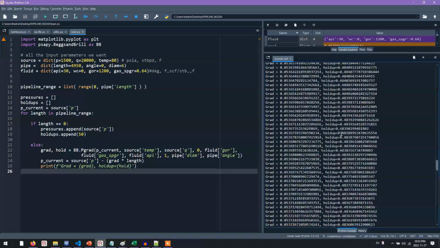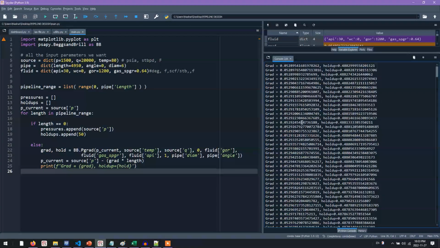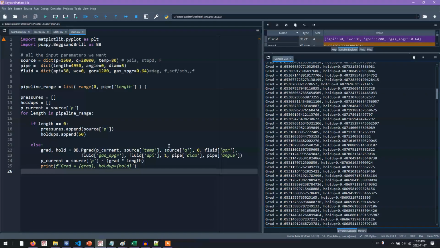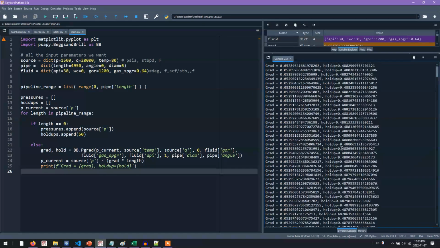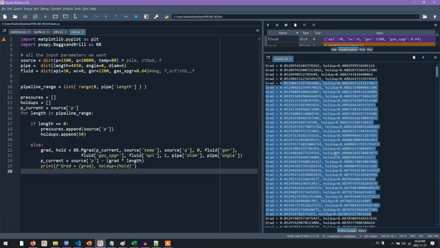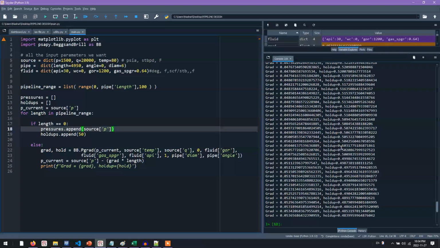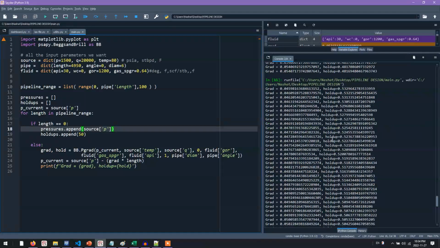Now you can see you're having different values, like different values being generated each and every time. One thing is problematic with our solution: too many steps are being taken in the range. So let's go ahead and reduce this. We will give it a 100 feet increment. Run this again, and that's it.